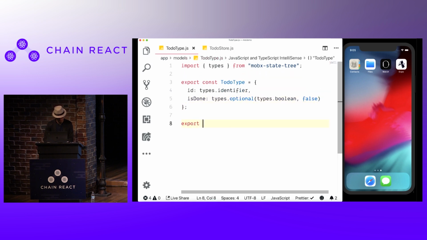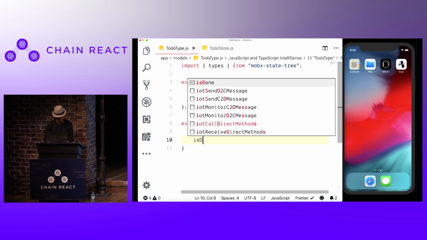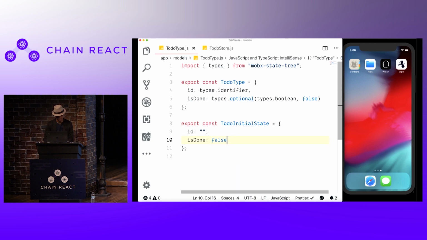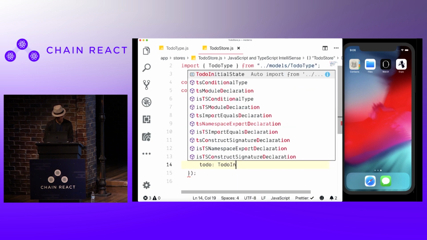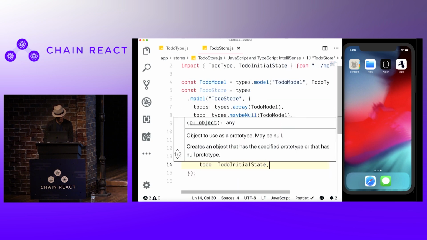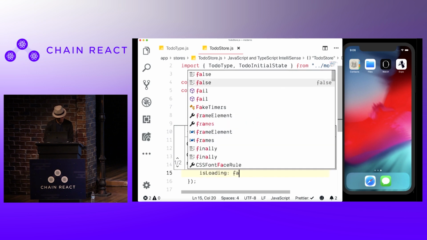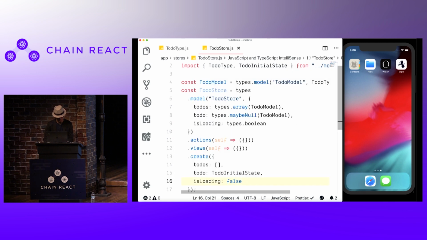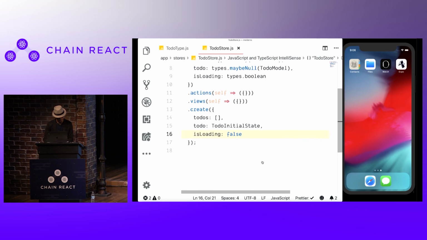let's jump back to do types.js just to make it cleaner. Here's to do initial state. Then ID will be just an empty string. It's done, false. Then here, to do initial state is loading. Let's set it to false. And now we're done here. Now we can export the store.